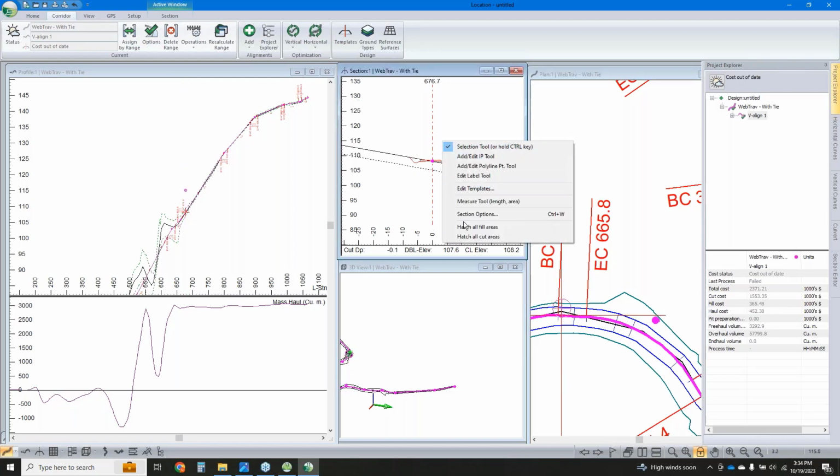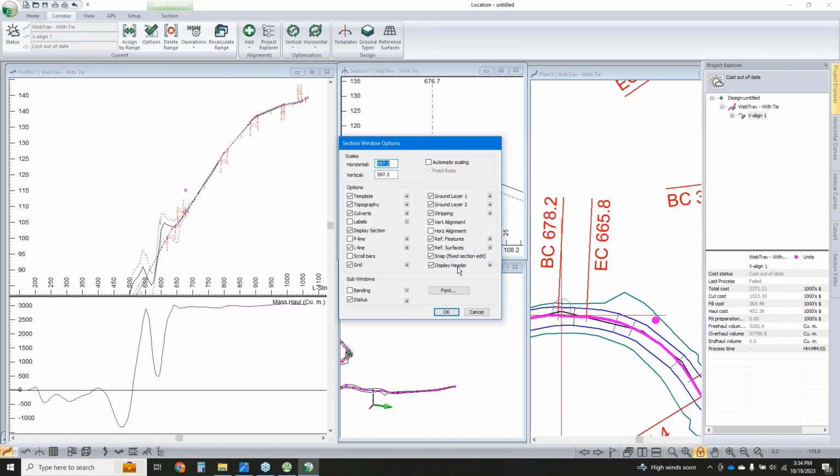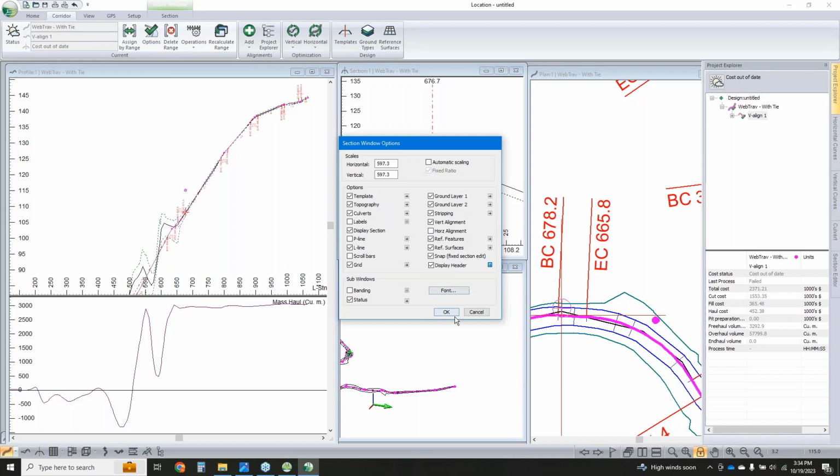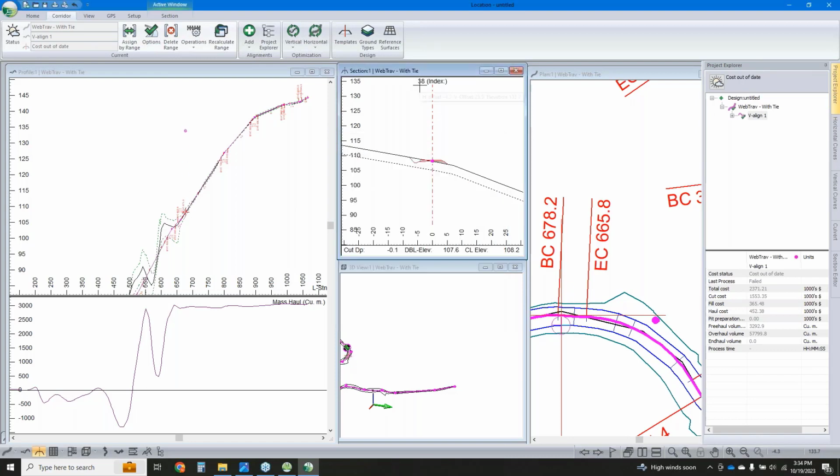So I'm going to right click in my section options. In my header here, I have an option to show my L line station, my P line station, or my field reference. I set my field reference to be the index number, so we can see we're at IP 38.